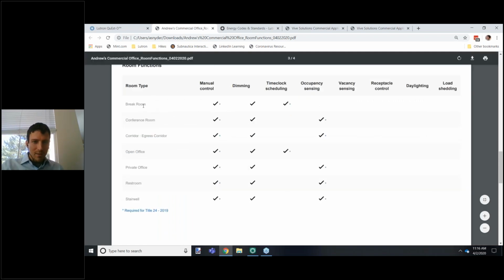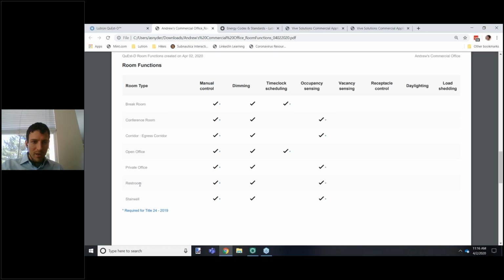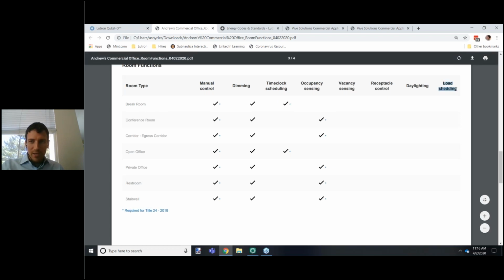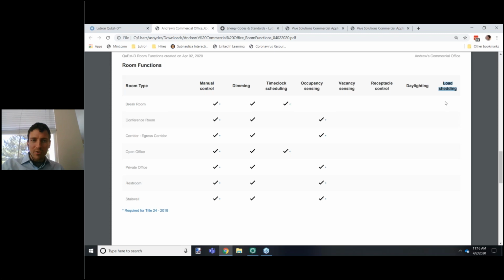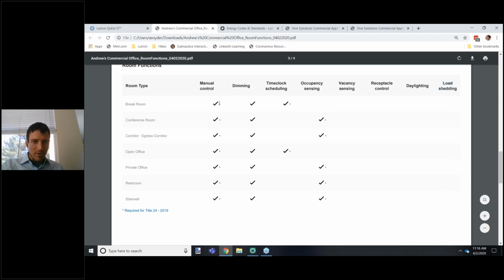And you can see here that because I'm less than 10,000 square feet for my building, the load shed column here on the far right is not checked. For those of you familiar with Title 24, above 10,000 square feet is where that becomes required. So you're going to see this become checked if your building is larger than 10,000 square feet. But for now, I need manual control, such as a remote on the wall. I need time clock scheduling, and that's it for my break room.